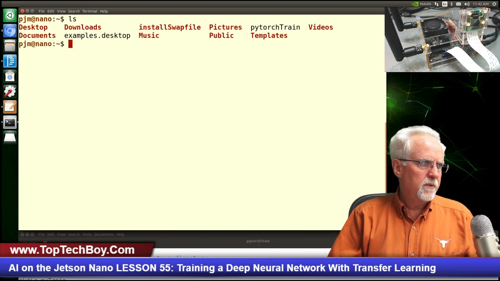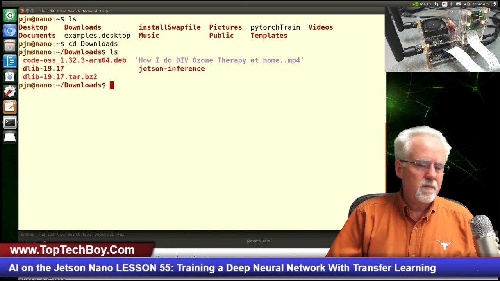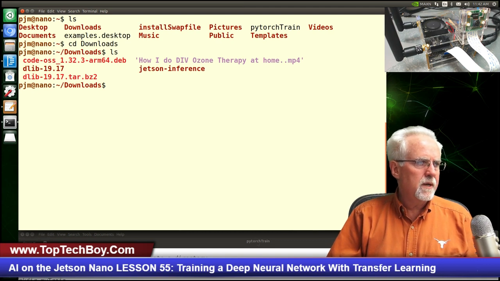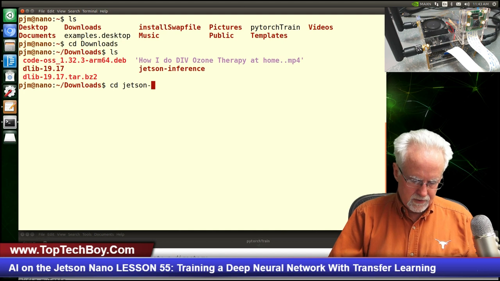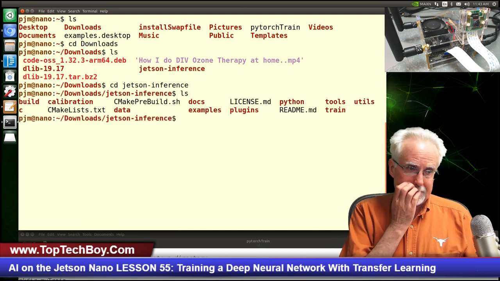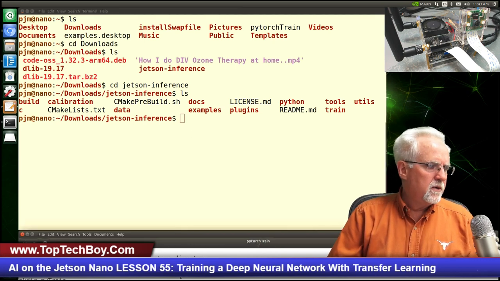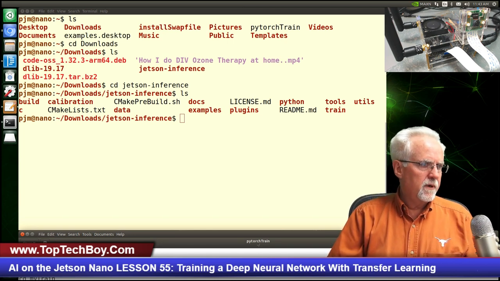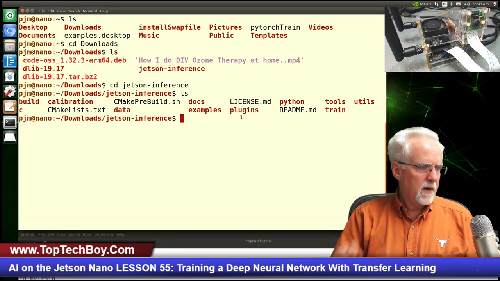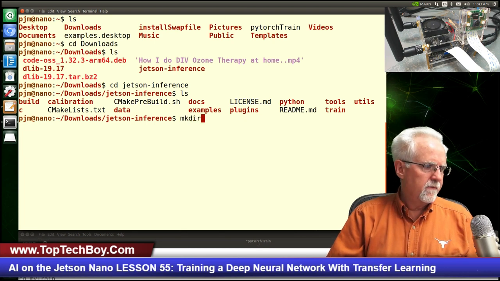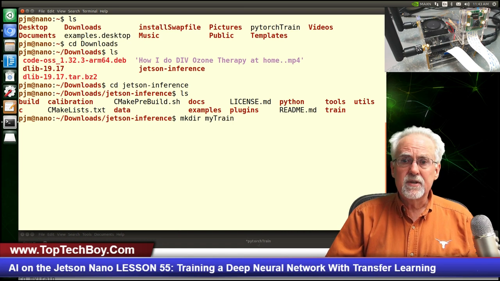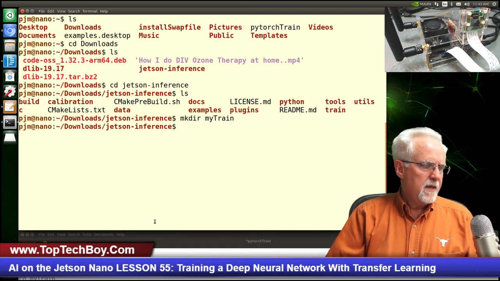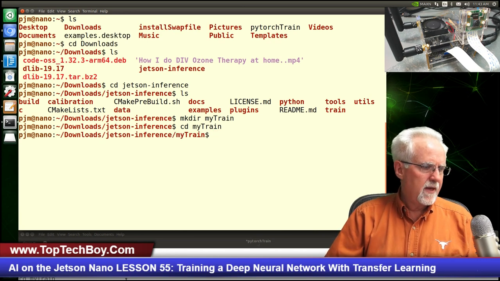If you're in your home directory and do an ls, we want to go to downloads, so cd Downloads, and an ls. Since you did lesson number 50, you've got that folder jetson-inference, so we want to work in there. We cd down into jetson-inference, and ls, and that all looks good. We need to create a folder in which we can put our training data. I should call it a directory: mkdir for make directory, and I'm just going to call it my_train. This will be where we put our training data. Now I cd into my_train, and I'm in that folder that I created.